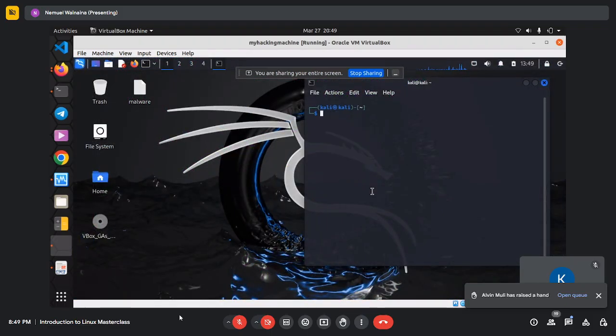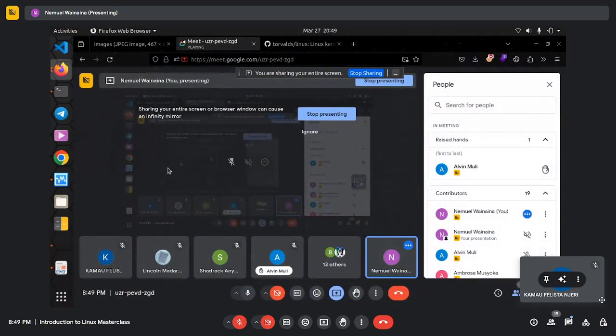So the first thing I'm going to do is confirm whether or not I am able to reach my host machine, which is my Ubuntu machine, from my Kali machine. And I'd like to request one of us to give me the command that I can use for that.